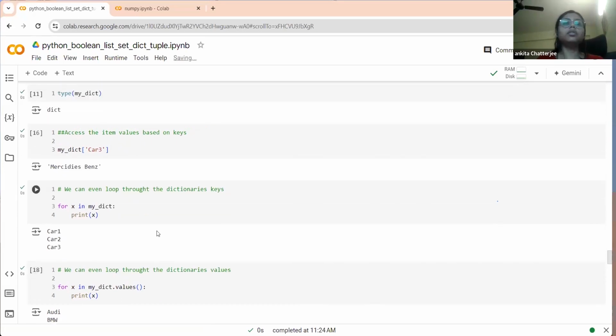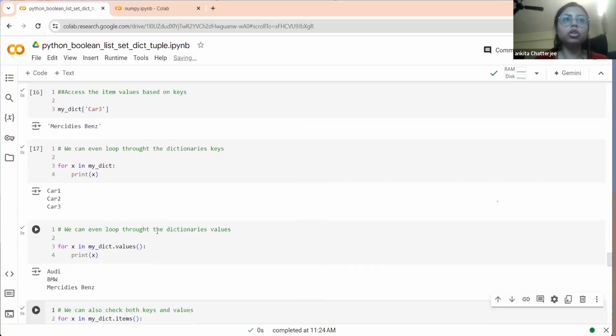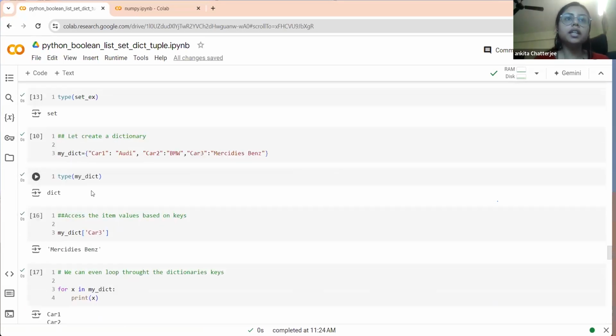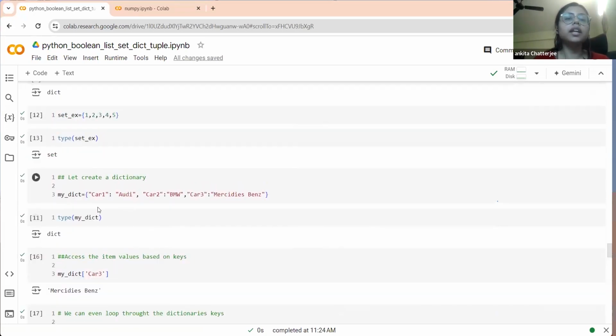Okay, so in this way, with the help of a for loop, you can extract the dictionary keys, dictionary values, and dictionary items. Okay, so here is our first dictionary. Here, this one is the keys for the dictionary and these are the values for our dictionary. Okay.